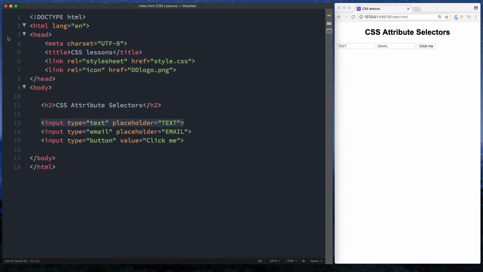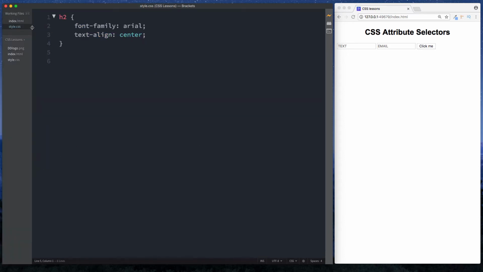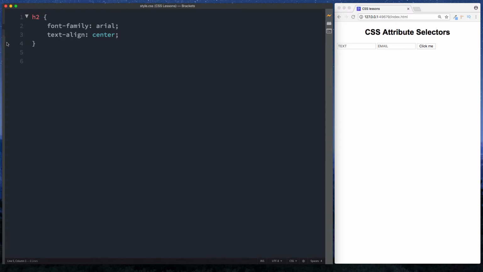So let's head on over to our style.css file. This is just some styling we've got in place for this title here. And over here, let's do a comment. Let's just say attribute selectors. Or rather, attribute selector.